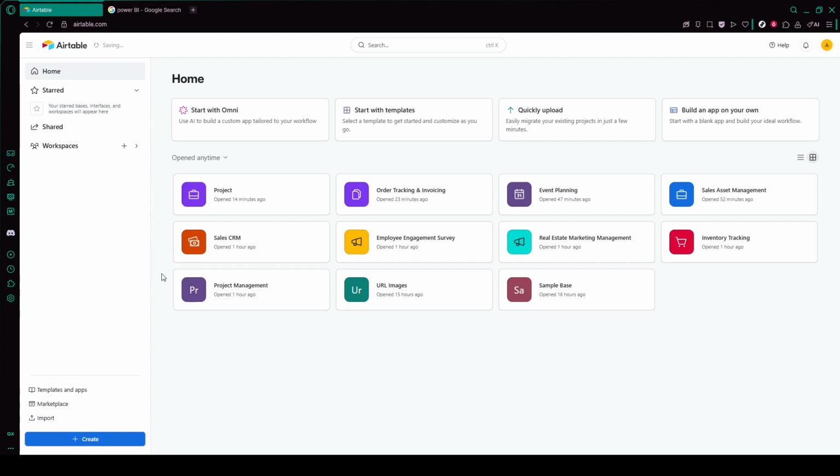Let's start inside Airtable. First, open the base that you want to connect to Power BI. A base in Airtable is essentially your main project or database containing all your tables, views, and records. Make sure you're in the correct base because the information we're about to grab will be specific to this one. If you've got multiple bases, it can help to quickly double check the base name at the top of the screen so you don't accidentally connect the wrong one later.